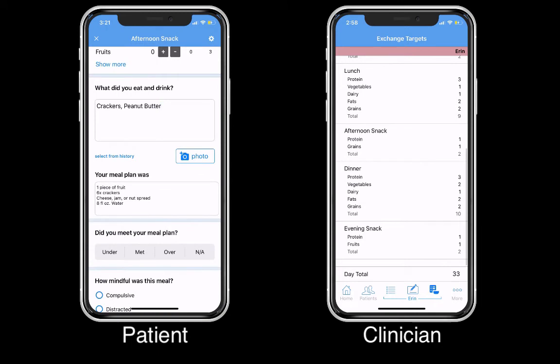If the patient had a weekly meal plan, then it will be visible right here in the meal log. They will be prompted with a question asking, "Did you meet your meal plan?" Of course, this is subjective, but it is a good meal processing check-in question, prompting them to normalize appropriate portions.